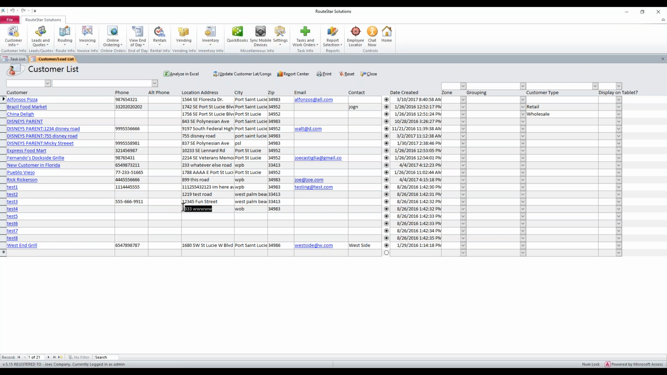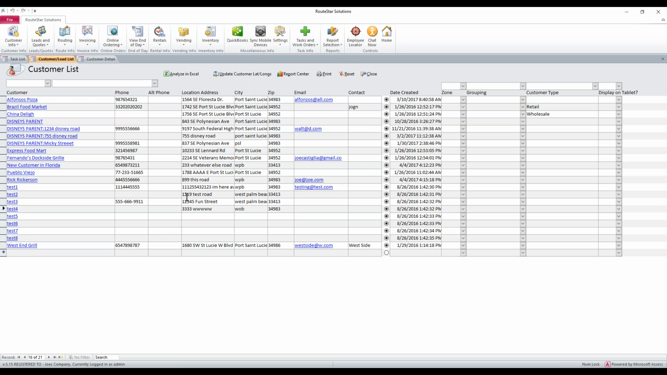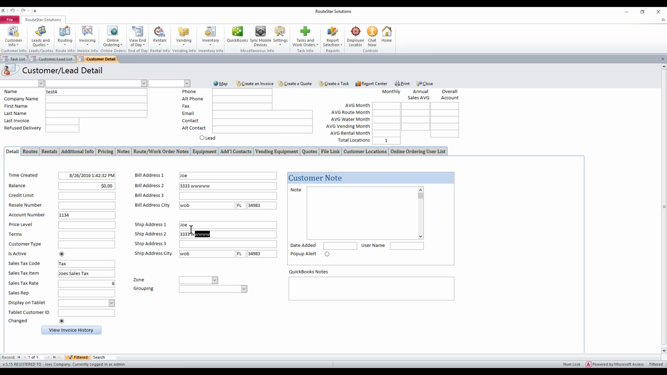First of all, this pulls from a very specific area. The street address here, let's say you want to take a look at it. We could double-click the name listed in blue. Double-click it, it takes you into the detail. What we were just seeing on the front of this list, that 333 www should actually be a street address. That pulls from this exact location right here. It's ship address line 2.